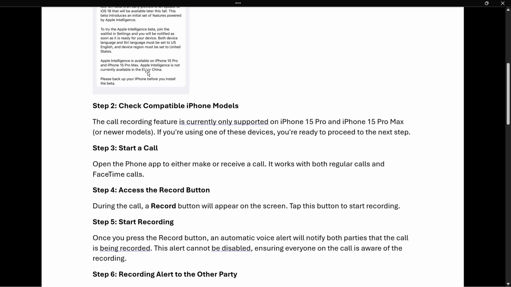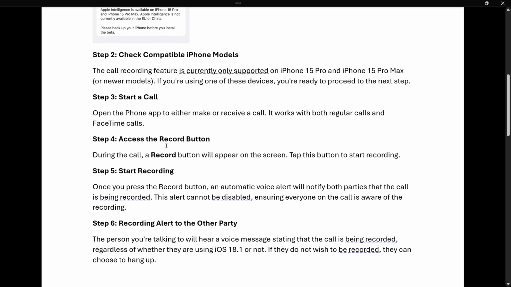Now, to get this recording feature, you will have to first start a call, so open the Phone app to either make or receive a call. Now, this will work both with regular calls and FaceTime calls, even if you are getting the call and not the one who's calling. Then you'll get access to the record button, because during the call, a record button will appear on the screen. You simply have to tap it to start recording.